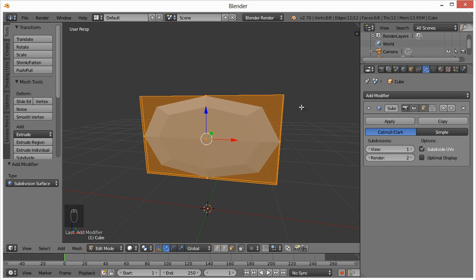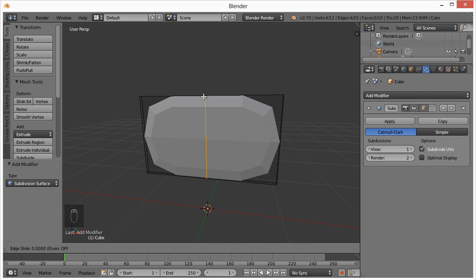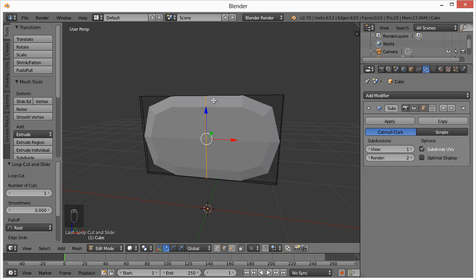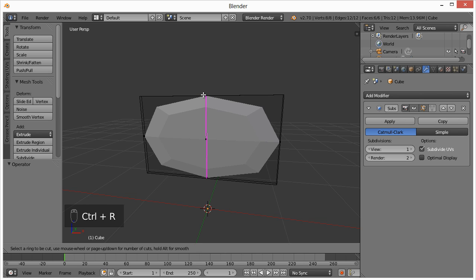So what we want to do also, before I go any further, we could have done this before this step, is hit Control R. Now what that does is add what's called an edge loop. If you left click once and then twice without moving it, you'll have it set. And if I back up real quick just to show you, if you hit Control R again and you use your mouse scroll wheel, you can add a bunch.